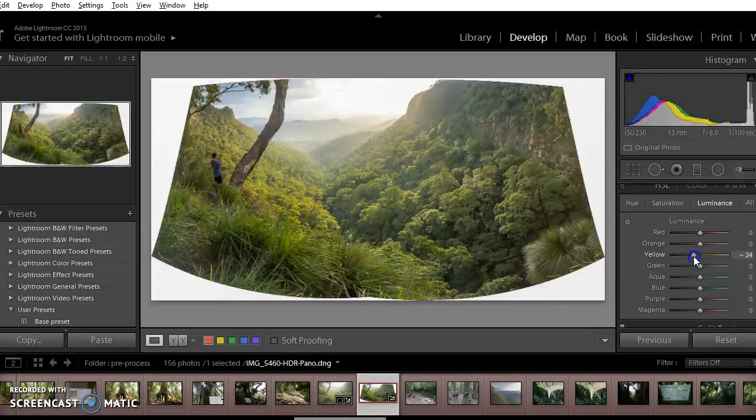Now this is the classic example of the luminance of the greens benefiting from just coming down a little bit. Not too much that it looks fake, and they do tend to become luminescent. There's not really that much happening in the oranges. We can try the aquas and the blues, but generally not. It's just that that sky is so blown out.